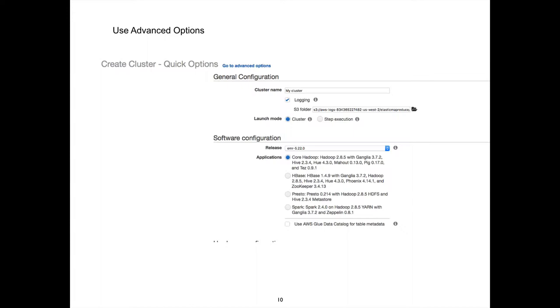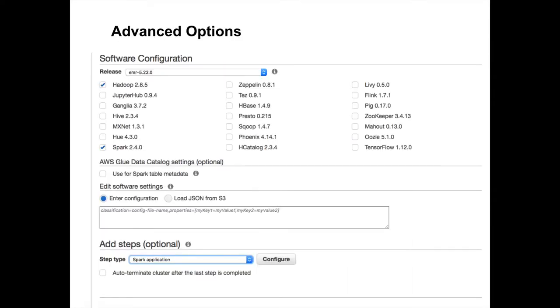The advanced one, when you click on advanced options, it gets slightly more involved. It gives you more options on which software you want on your machines. And now we'll go into this much later. Having configurations, what sort of thing we want to run, and we want to run a Spark application. And then what do you do when the last step of that application is done? Do you want to just keep the cluster running, or do you want the cluster shut down?